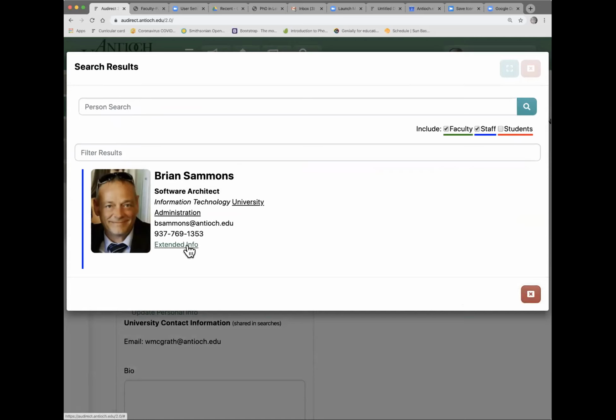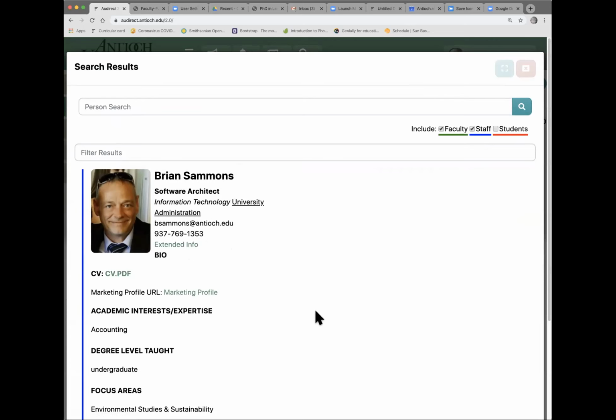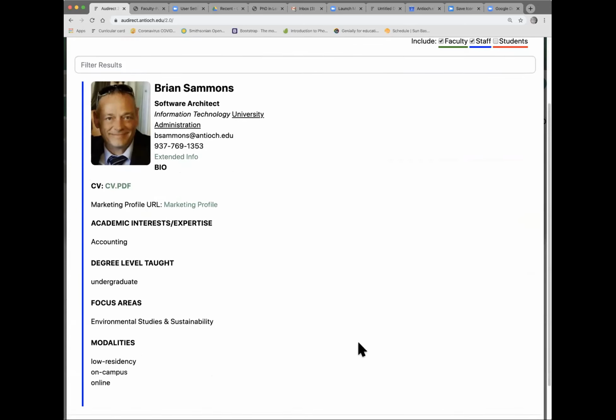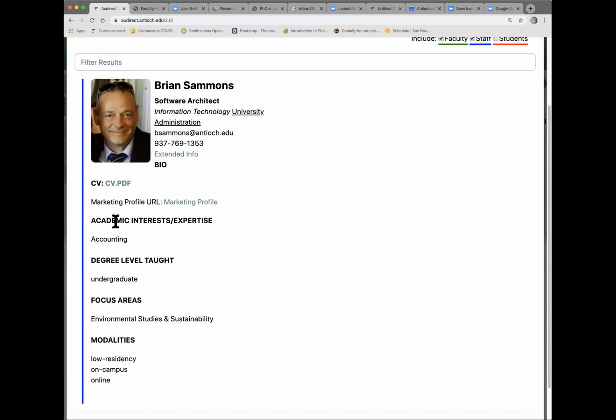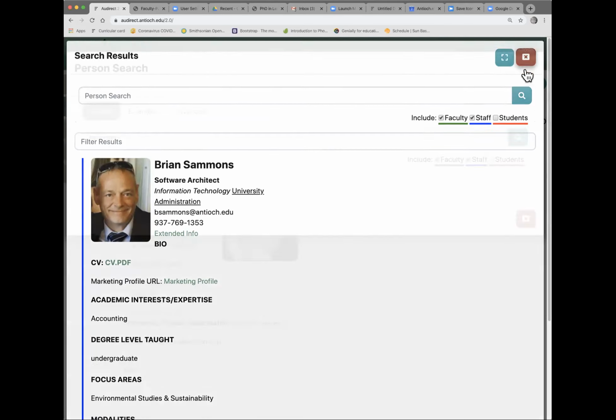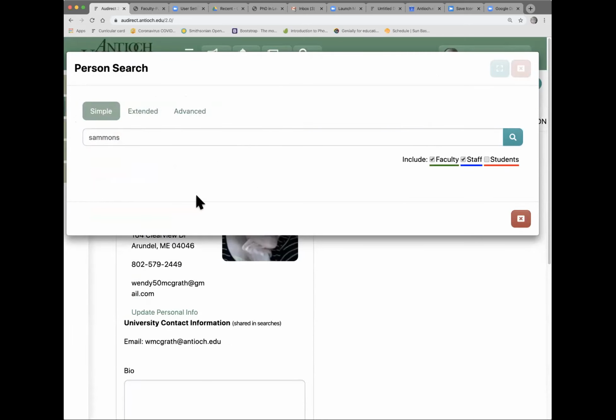And then if I click on this extended info, you can see the only information that shows about him is nothing personal, not his personal address, not his personal phone number, but what's in Colleague about him that's publicly available. And then here, it pulls up anything else that he has put in his bio underneath those extended fields at the bottom. Wendy, can you search by that extended information or only by name and title?